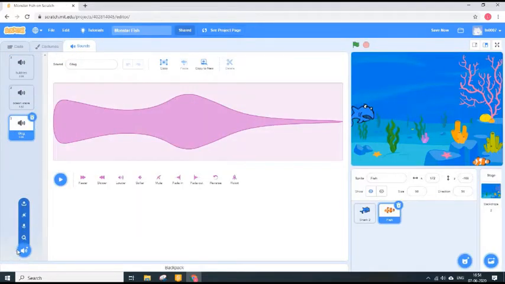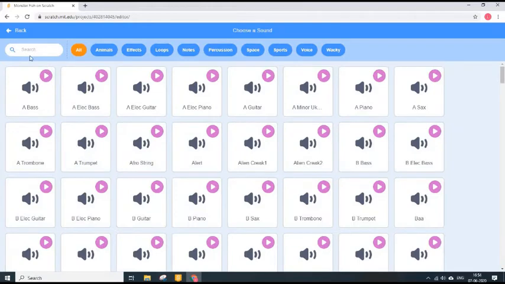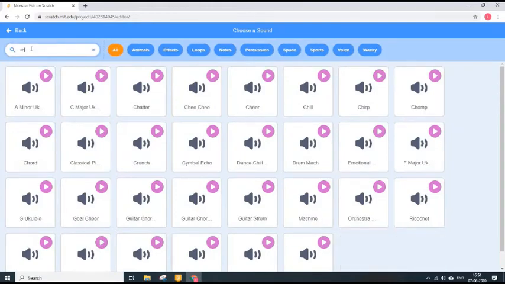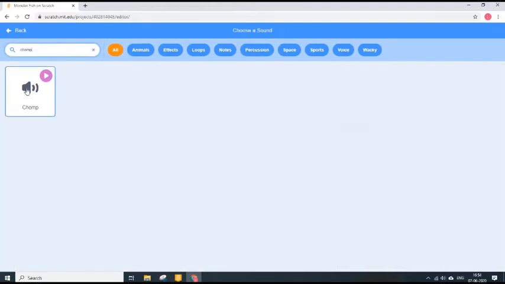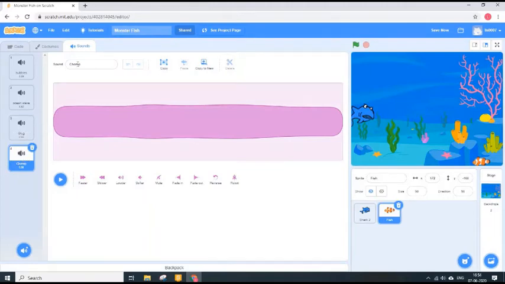And the other sound which I'm going to bring is an eating sound, for when the shark eats the fish. So I'm going to choose a sound and bring the eating sound. It's called chomp. So I'm going to bring this sound. So I got two sounds here, glug and chomp.